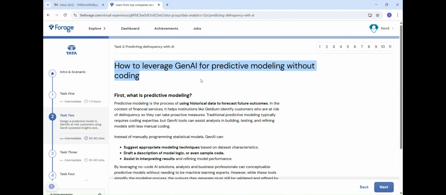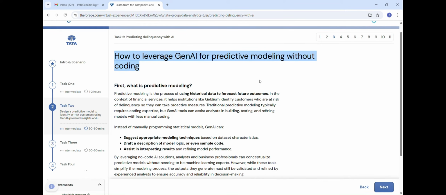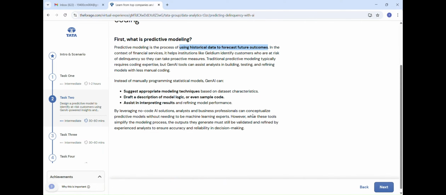How to use GenAI for predictive modeling without coding. Let's understand how GenAI helps in predictive modeling without writing code. First, what is predictive modeling? It means using past data to predict future results. In financial services, it helps companies like Gallidium find out which customers might miss their payments so they can take early action.